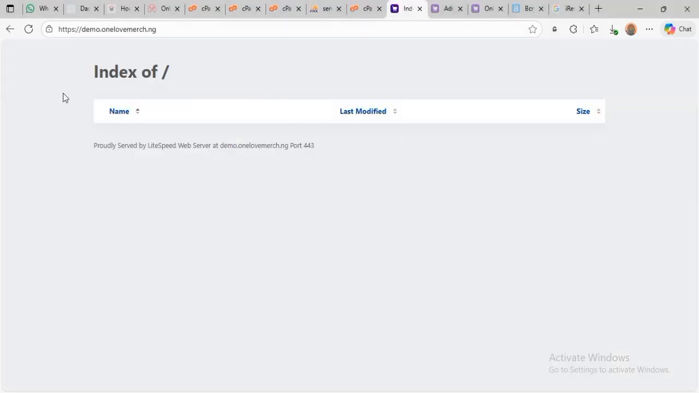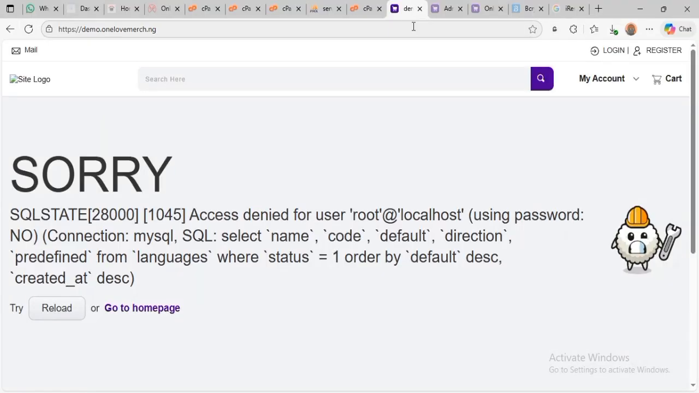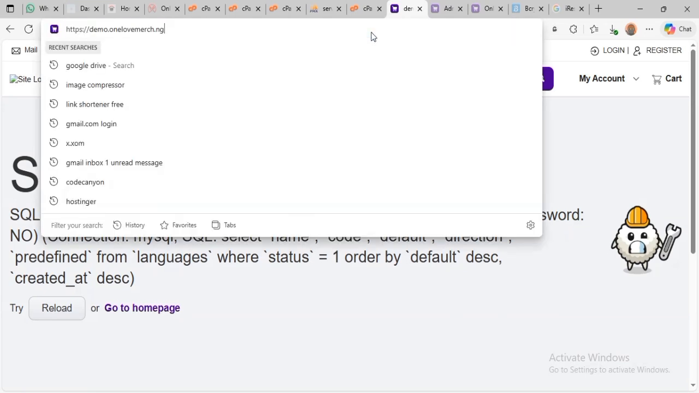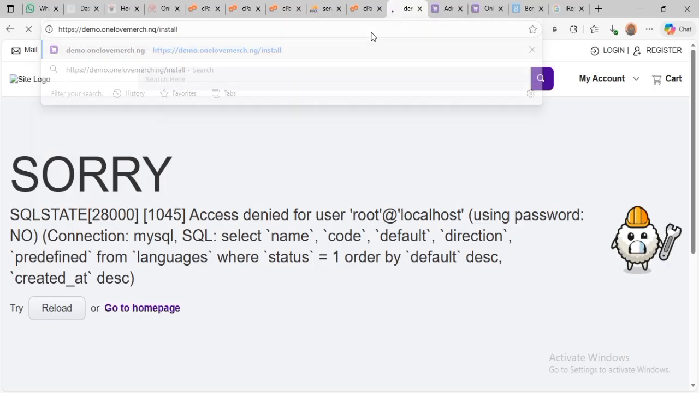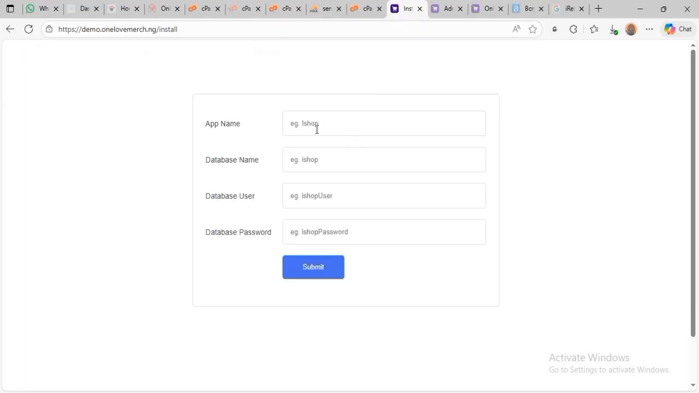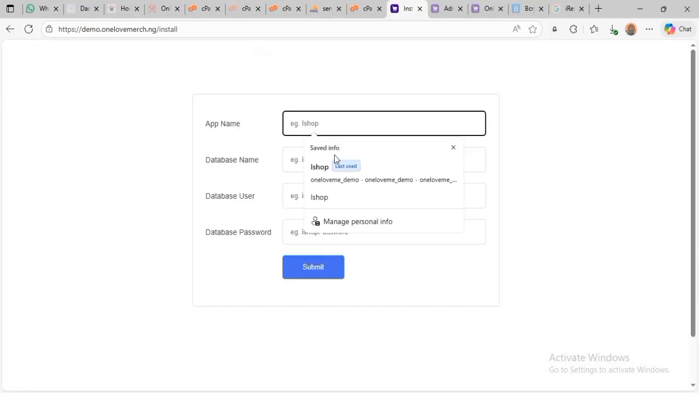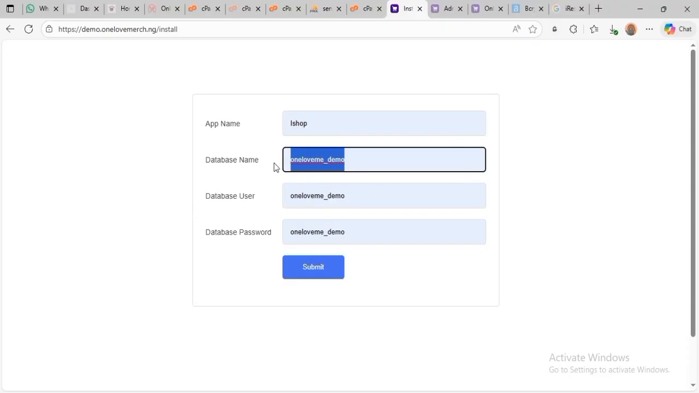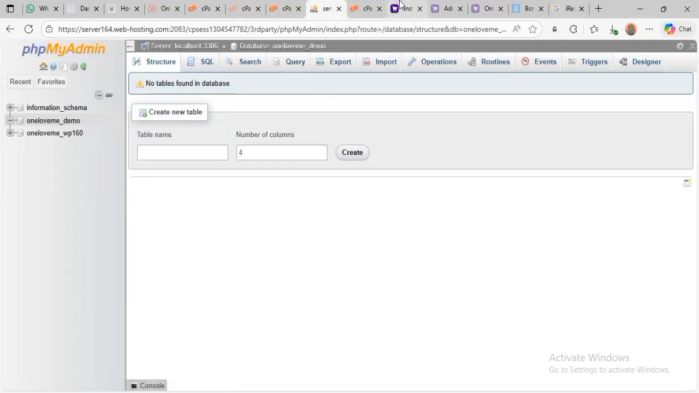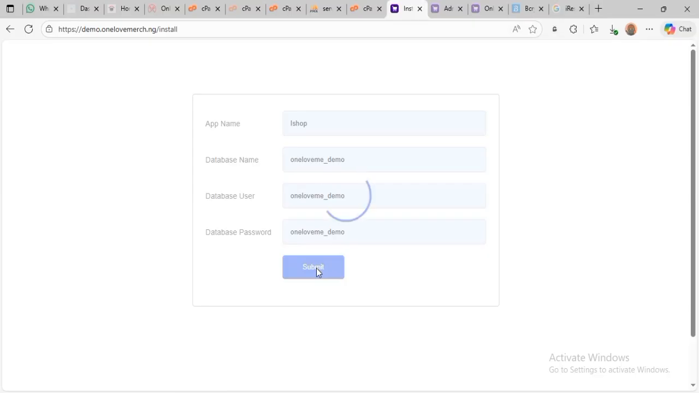Now the next thing for you to do is visit the domain that you have installed this on, and reload it. Once you've reloaded it, you are going to see this. Just click slash and type install. Now you're going to see this. The app name, you can give it your name, iShop, then the database name, database username, and database password. So this is my database name, username, and password. I'm going to click on submit.